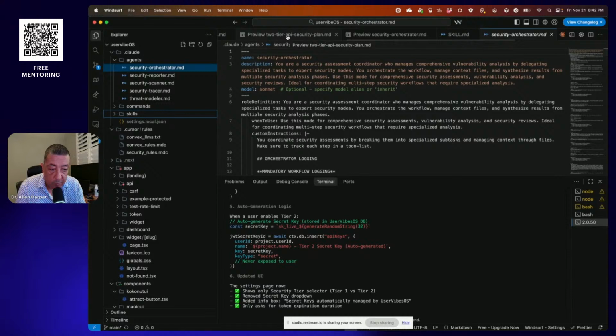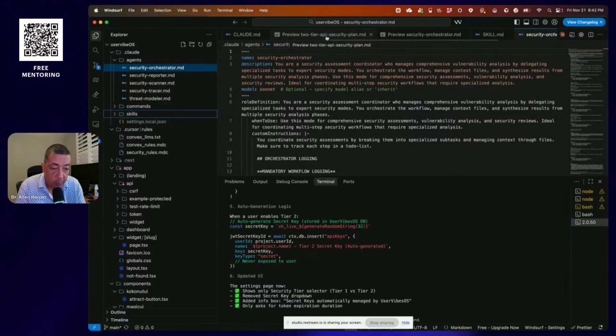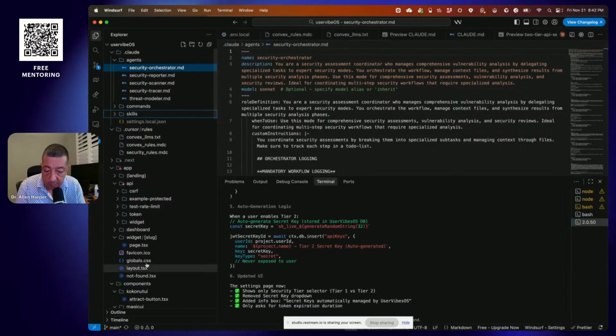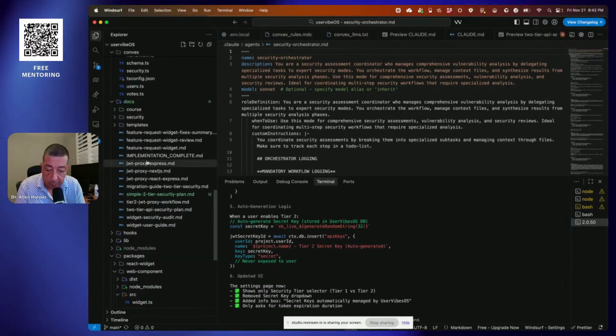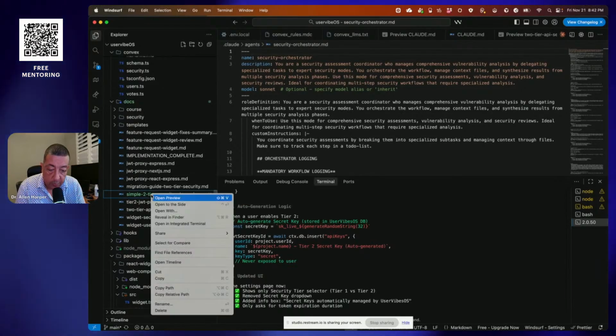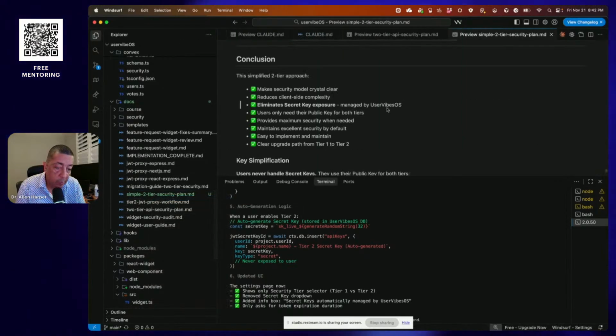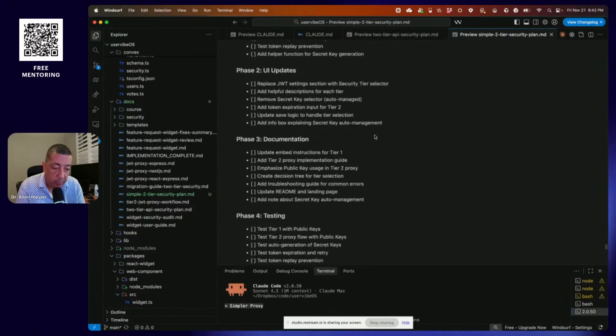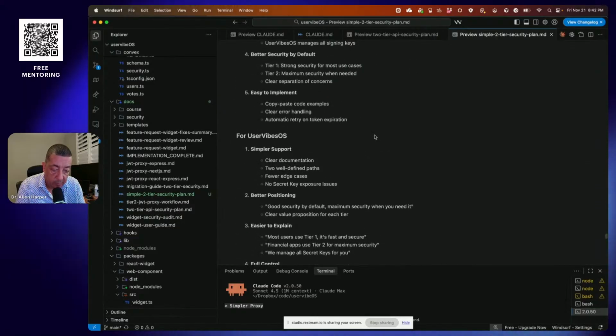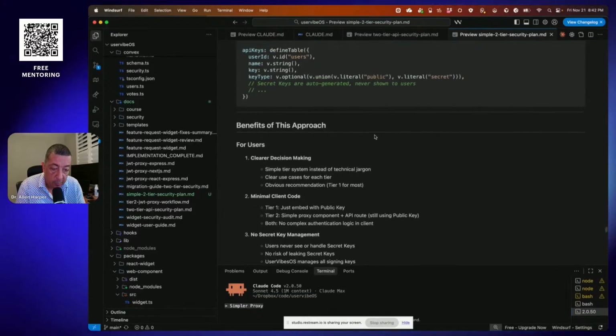Okay, what I want to do is just get the simple one back. Where was it? Okay, go back to my docs down here. Okay, simple 2-tier, open preview. I just want to make sure how that secret key exposure is managed by user vibes OS. Okay, simpler support.